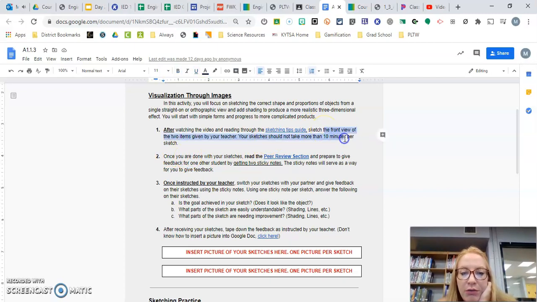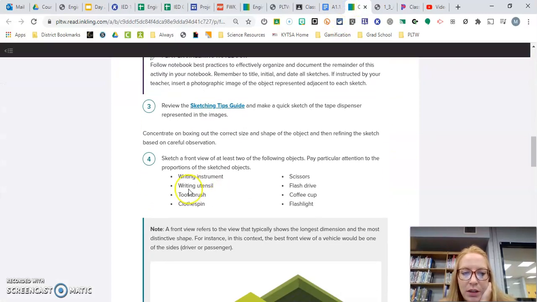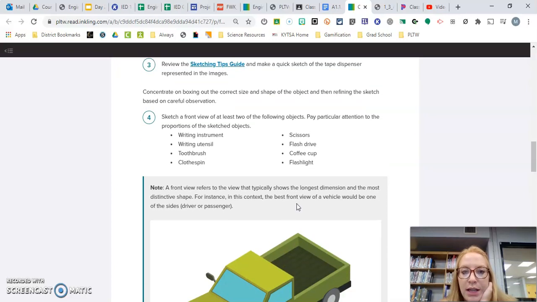You are going to be sketching the front view of 2 items that your teacher can give you, or 2 items that you can find at home. These sketches should not take more than 10 minutes to sketch, okay, guys? The items that you have to choose from are here. So a writing instrument, a pen or pencil, a toothbrush, a clothespin, scissors, a flash drive, a coffee cup, a flashlight. Again, so no more than 10 minutes on 2 of those items.